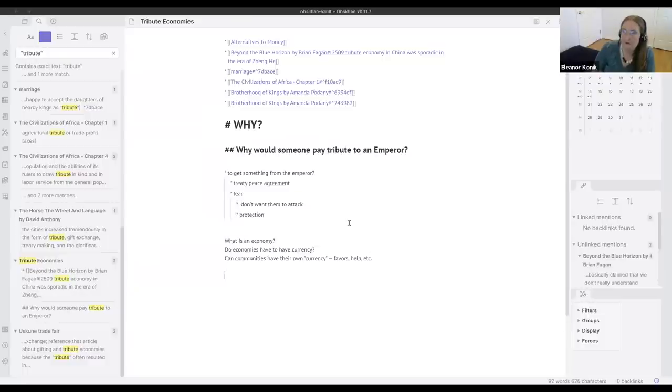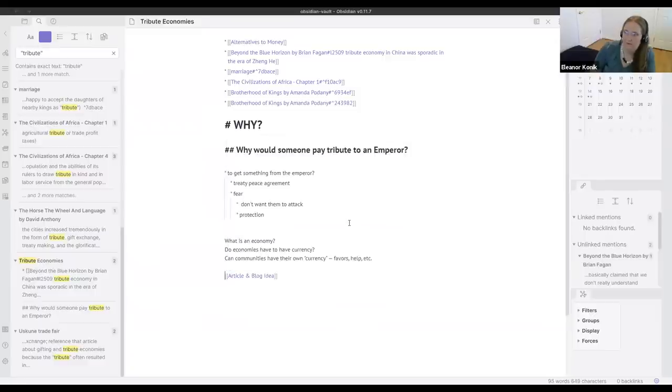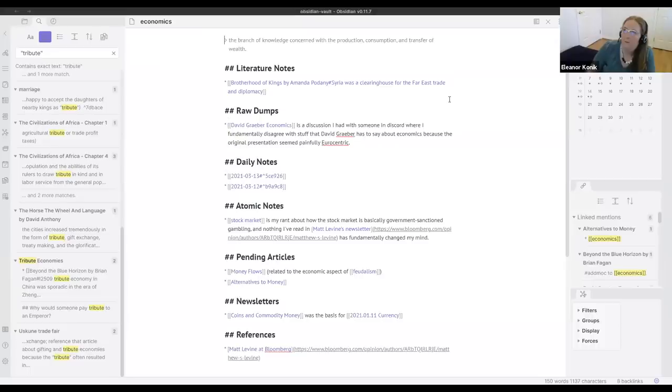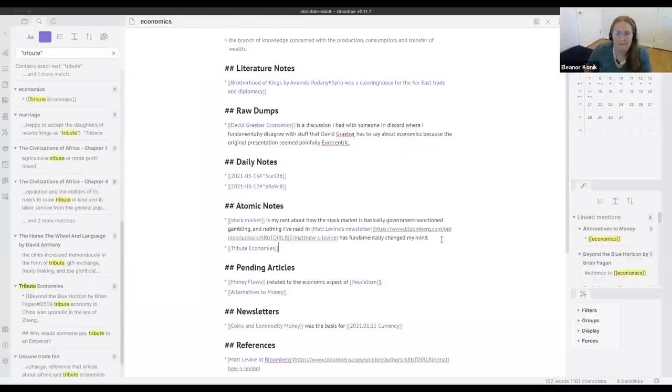So this is going to become an article seed, right? And then I'm going to add this to my economics note about distributed economies. Okay.